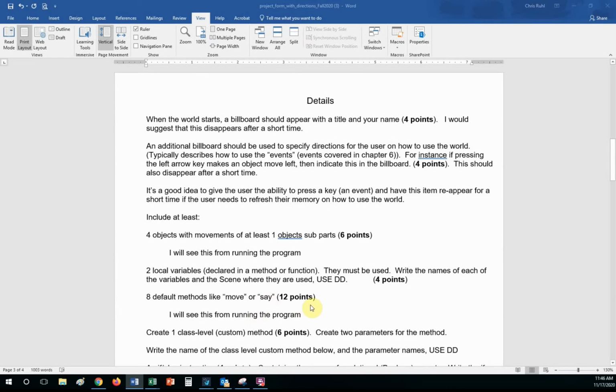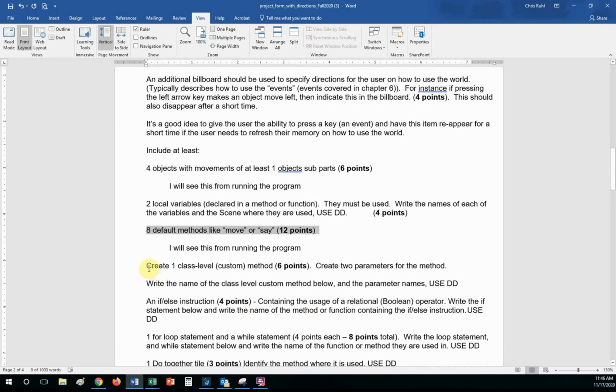In this document, it talks about each one of the things listed in the table and that it needs to be in your program. Some of them, like this one, you need to have 8 methods like move or say. The line that says move or say is considered a method. You need 8 of those for a total of 12 points. You need to create a class level custom method. That's 6 points. Create 2 parameters for the method. Write the name of the class level custom method below.